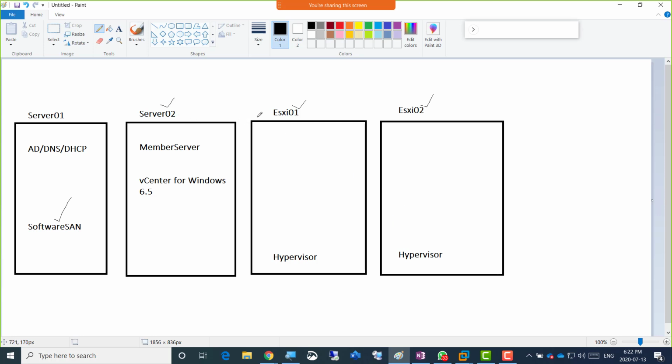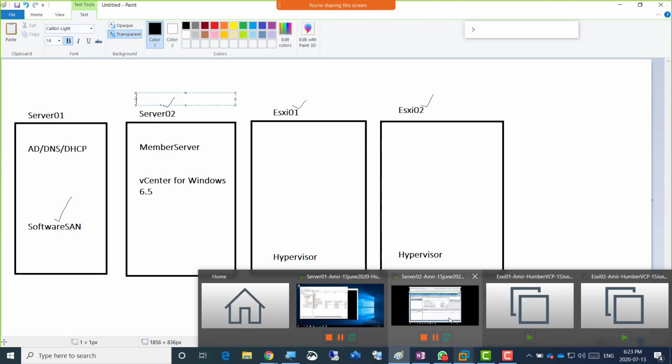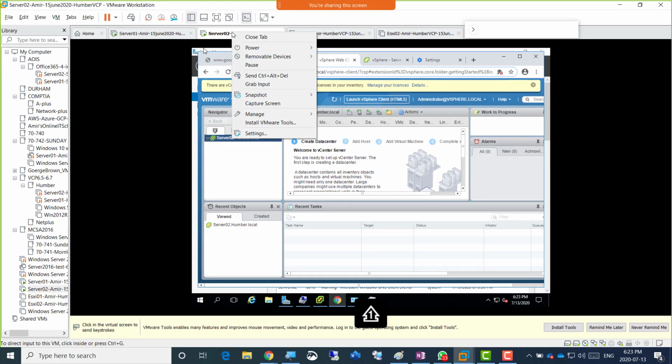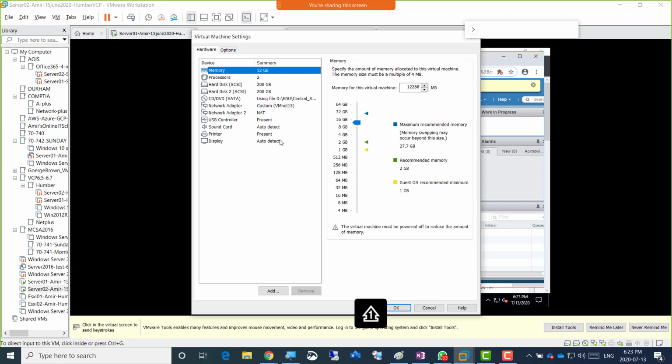So we have server 2 as vCenter for Windows, and hypervisors need to be introduced to the vCenter. For that we need to do some RAM adjustment. Hard luck for all of us, because last class we gave server 2 a lot of RAM. How much RAM did we give to server 2? Let's check it out. Sir, it's 12. Okay, so that is 12 GB.